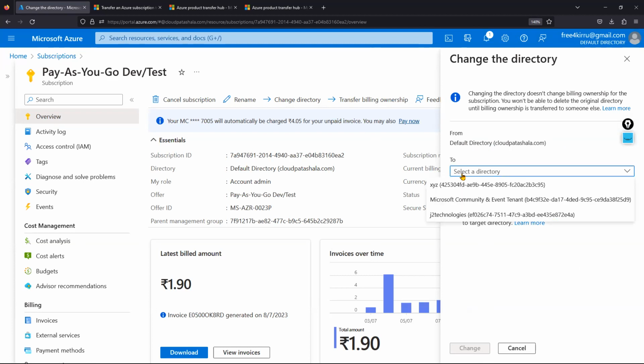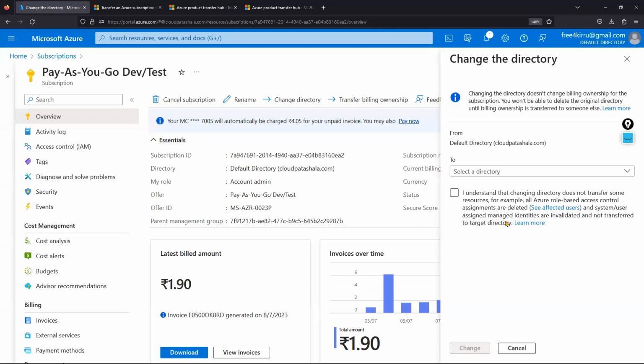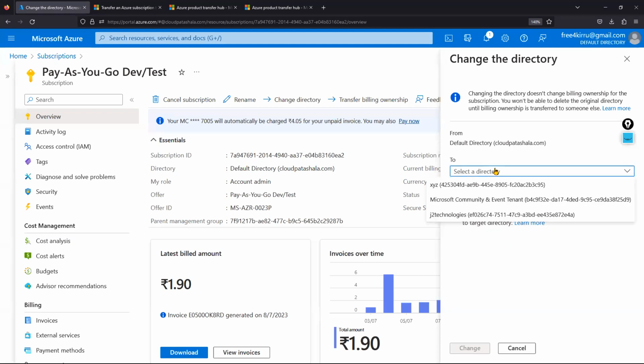Which tenant do I want to move it to? It's not showing the tenant name here. So how do we get the tenant name? You can see here J2 Tech Skills, the tenant. That tenant is also showing, but by default it won't show you.